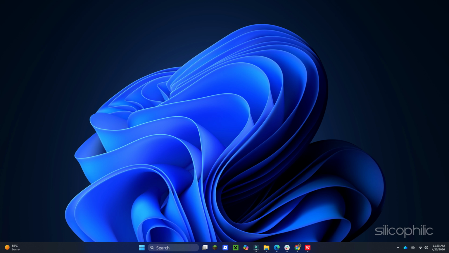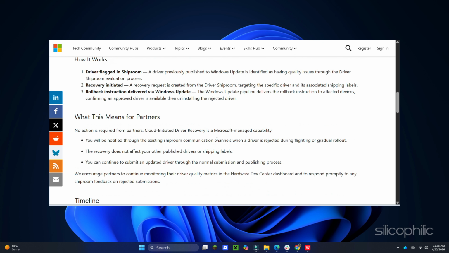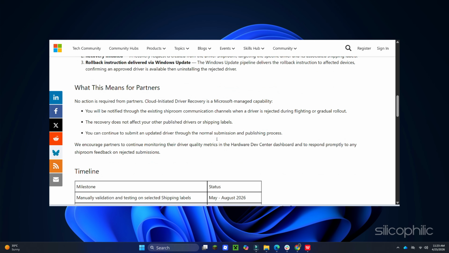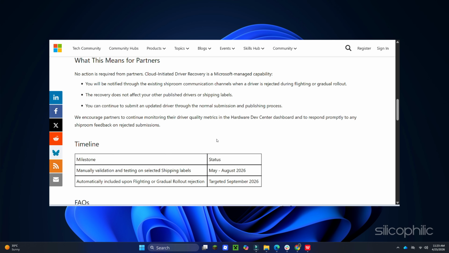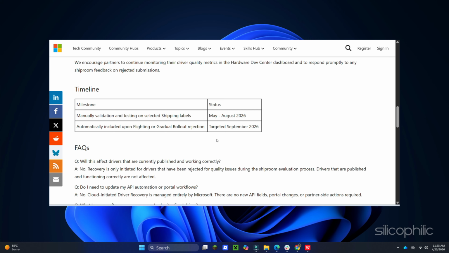How the recovery process works. Let me explain how this works. A new driver gets released through Windows Update. Microsoft monitors crash reports and compatibility feedback. The driver is identified as problematic. Microsoft flags the driver through their cloud recovery system. Affected computers receive recovery instructions through Windows Update. Windows automatically removes the faulty driver. Windows restores a previously working version of that driver. And the best part, the user doesn't have to do anything. Everything happens automatically in the background.